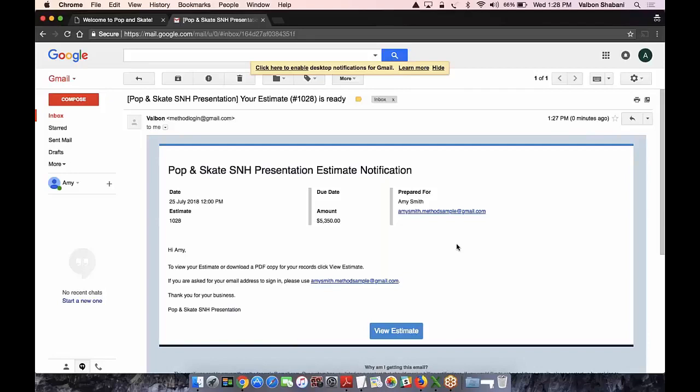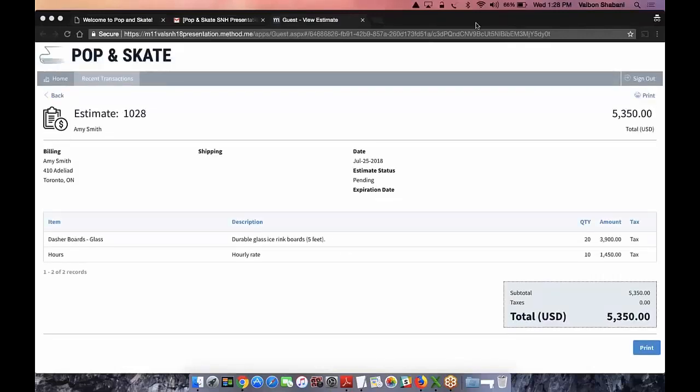Now, the other thing that Amy can do, we talked about these portals, is she can, right from the email, click this button, and that should take her to the portal, so her self-service portal. And that's what we're seeing here, right? So this is still Amy as the potential customer who's receiving this quote from Pop and Skate. And because she clicked a link that was specific to an estimate, well, inside of the portal, we don't just take her to the portal, we take her right to that particular estimate. So estimate 1028 for Amy Smith. Here's the information that we had.